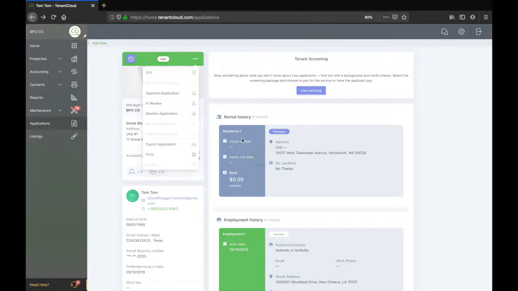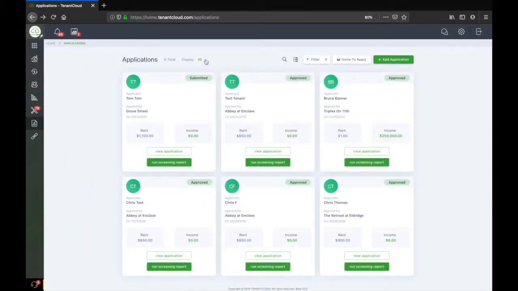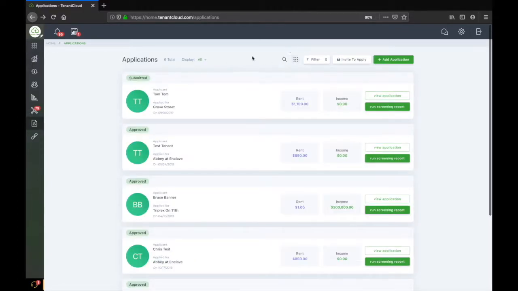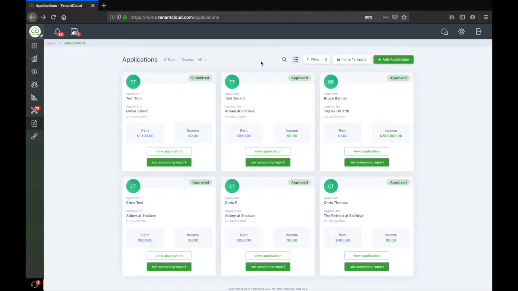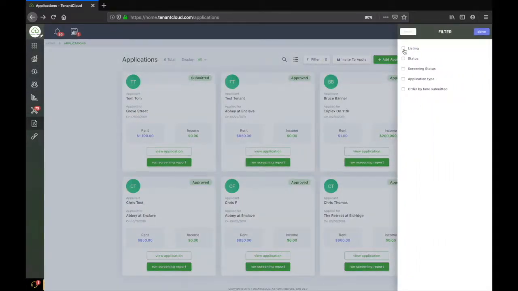Jumping back out real quick to the list of applications, there is a way that you can sort it, and this is really cool. There's a way you can sort it, and you can also change your view. You can do a grid view or you can do a list view, whichever you prefer. And you can filter it a couple different ways. You can do it by whether the application is new, pending, approved, declined, or if you've archived it, or you can choose to view all applications like it is now. And you can also choose to do filters. And so you can do it by listing status, screening status, application type, or order by the time that it was submitted.